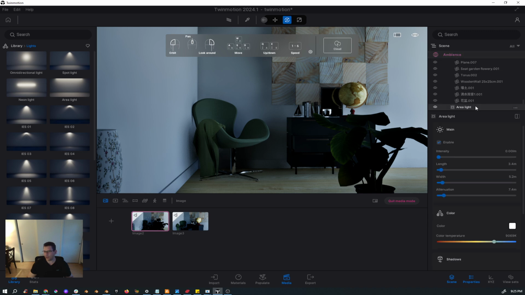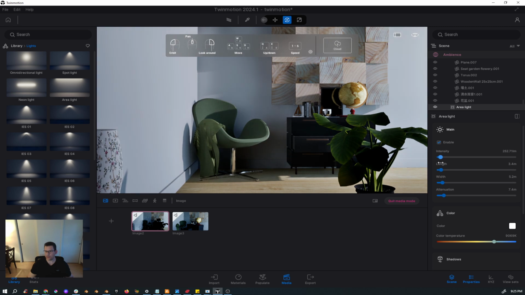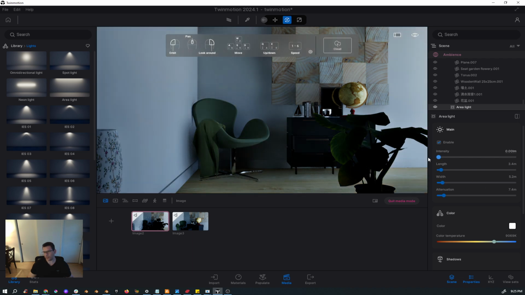If we get the area light and bring the intensity, for some reason it just doesn't create soft shadow enough here. Okay, so that's why I will turn it off, and I will render this up.